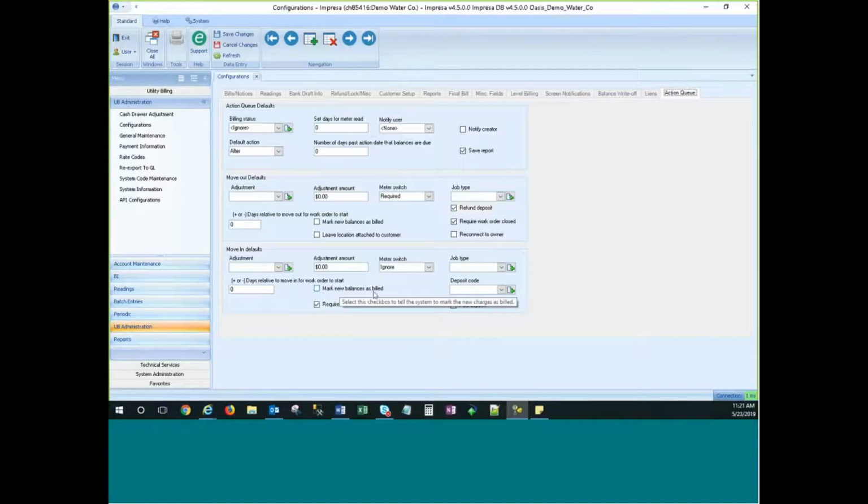Mark new balances as billed. So anything that's generated here in the move-in action will be seen as already been billed. So when you print a bill for this customer, all their balances will show up as previous balance. So require work order to be closed again is an option here.